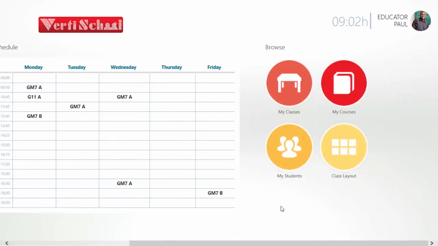On the main screen, under Browse, you will see the modules: My Classes, My Courses, My Students, and Class Layout. My Classes, My Courses, and My Students modules are used by the professor to view data for each module. Class Layout is used by the professor to edit the way students sit in his class, and it's synchronized to the VertiSchool back office. Click on My Classes.